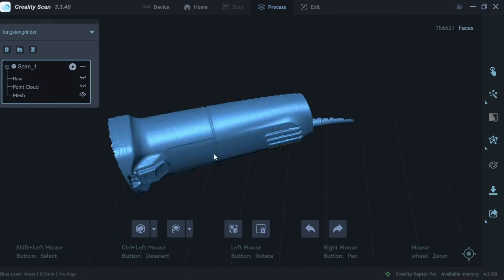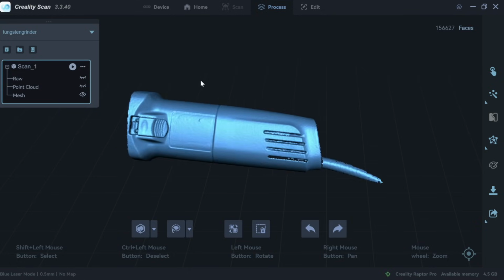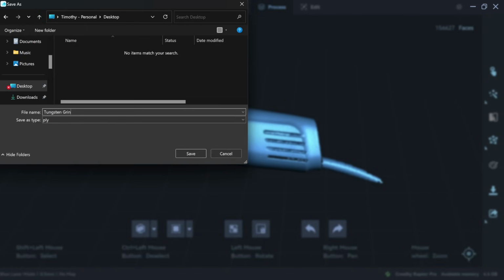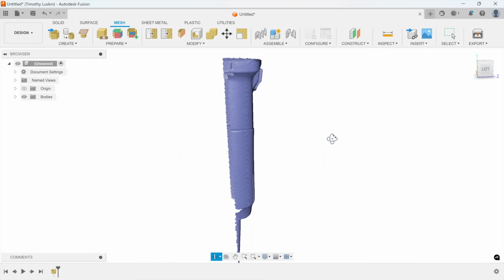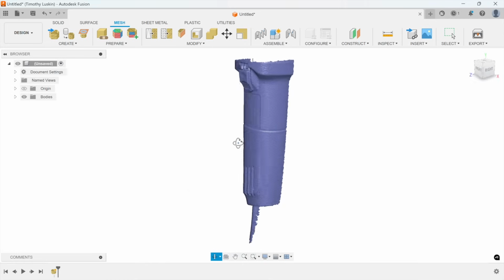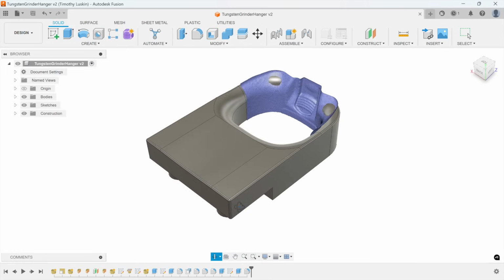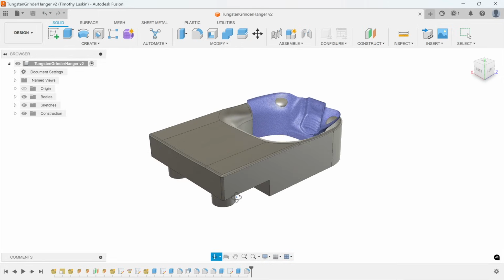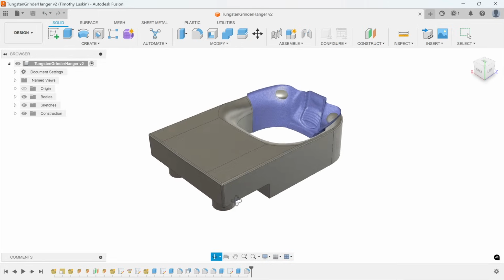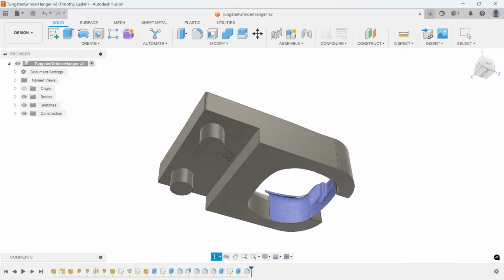So I can export this out as a point cloud. And there are a bunch of different file formats you can choose from, but I think I ended up turning it into an STL here to bring it in. But either way, you can see how the geometry came into Fusion 360 right there. And then I was able to model around that surface to create my part.